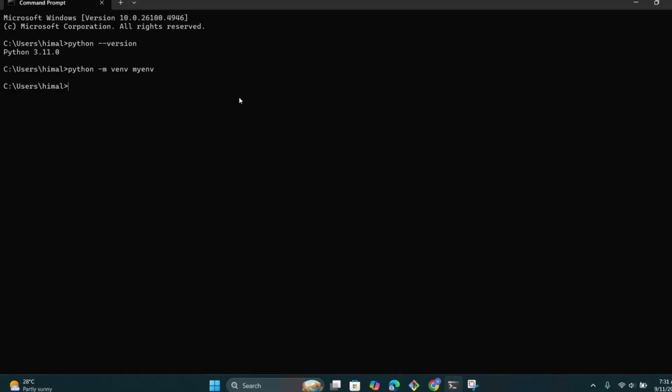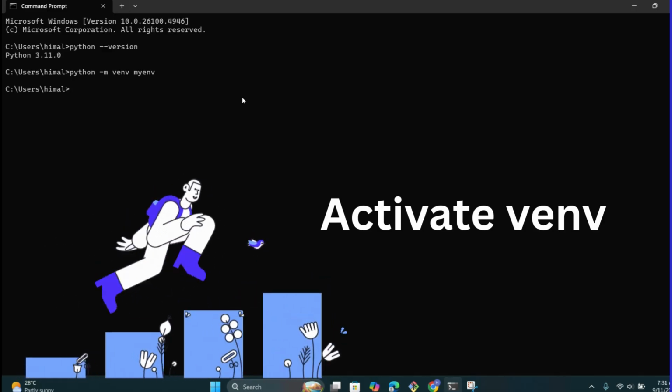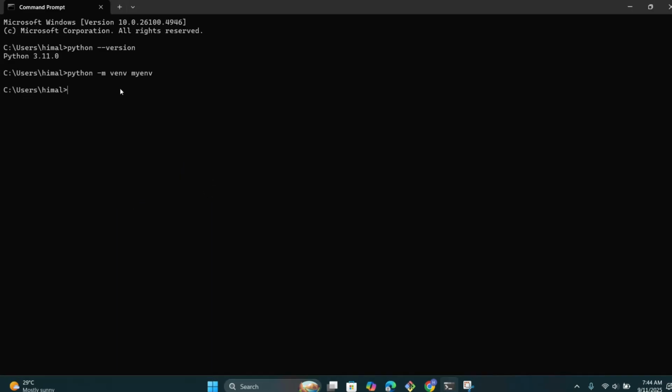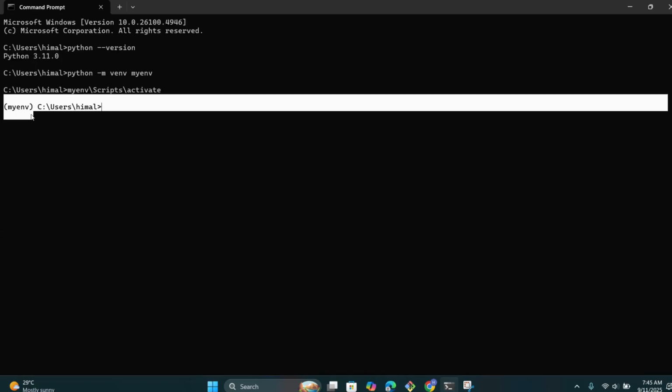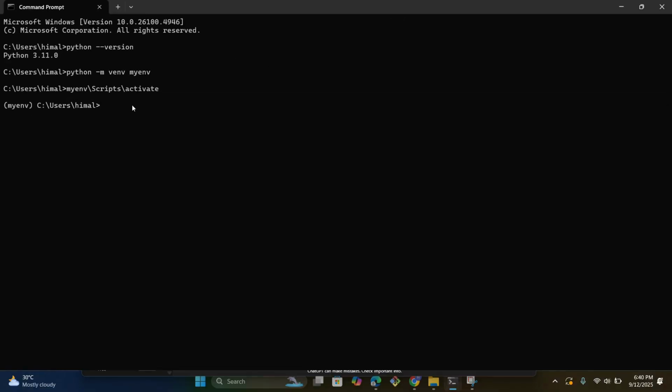Once you have created your virtual environment, the next step is to activate it so you can start using it for your project. To activate the virtual environment, use the following commands depending on your operating system. On Windows, type myenv\Scripts\activate. On Mac or Linux, type source myenv/bin/activate. After activation, you'll notice that the environment name, in this case, myenv, appears at the beginning of your terminal prompt. This shows that you are now working inside your virtual environment.